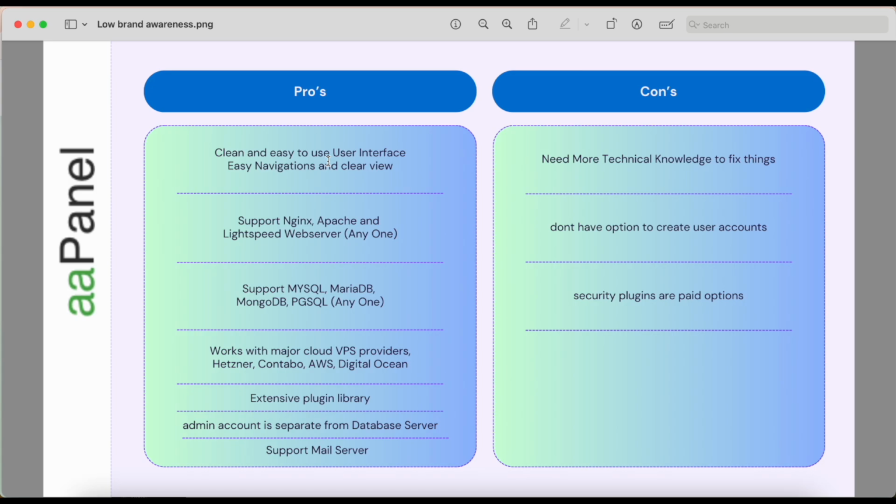Its admin account is completely separate from the database server. So if your database server goes offline, you can still log into your aaPanel and restart the server or fix whatever issues you are facing. aaPanel supports a mail server as well, so you can host your own email server. You don't need to pay providers to buy more email addresses.